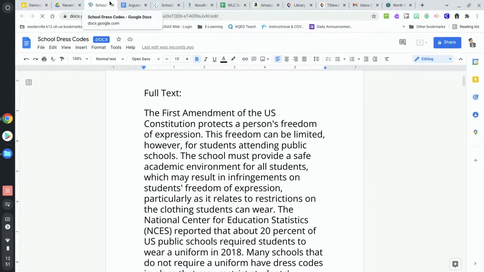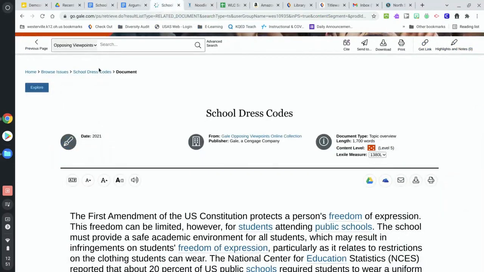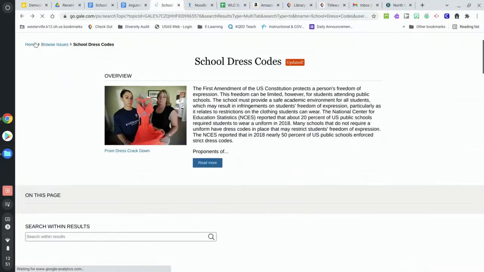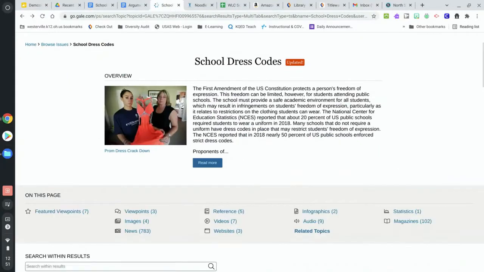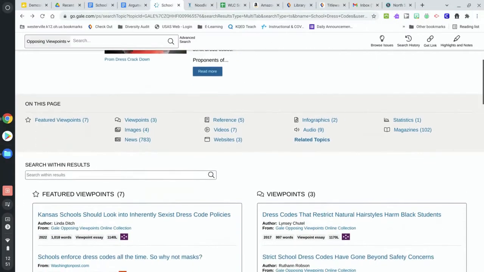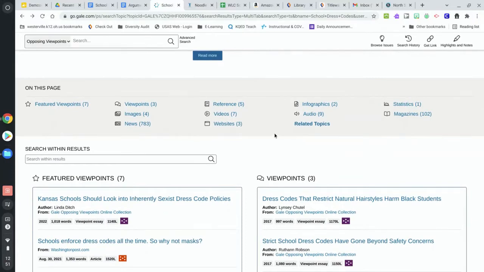That could be good for one source, but of course I'm going to need quite a few. So I'm going to go back to the database and go back to my list of results, because I barely even started looking. As you can see here, they break down the results into different categories based on the type of resource. I always recommend students look at news sources. There's 783 news articles, and I also recommend magazine sources. There's 102 articles on this topic.